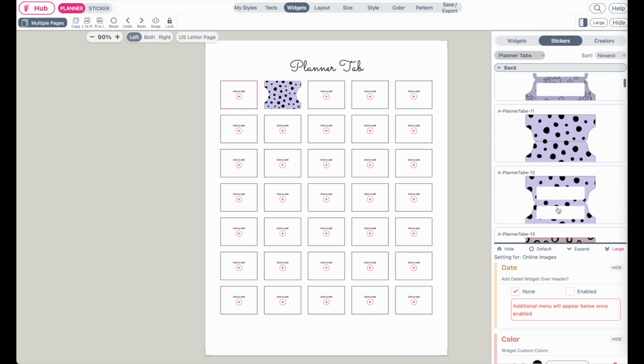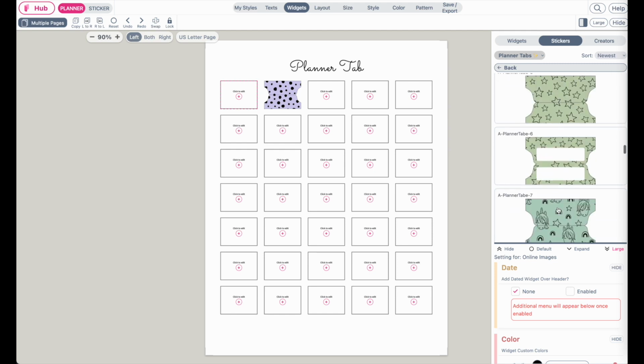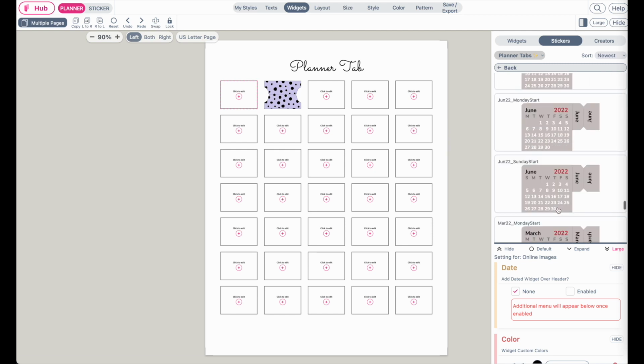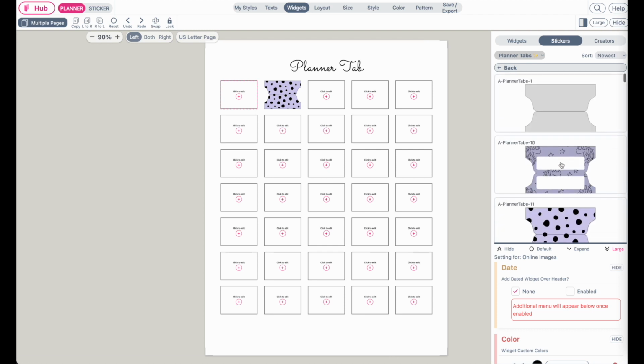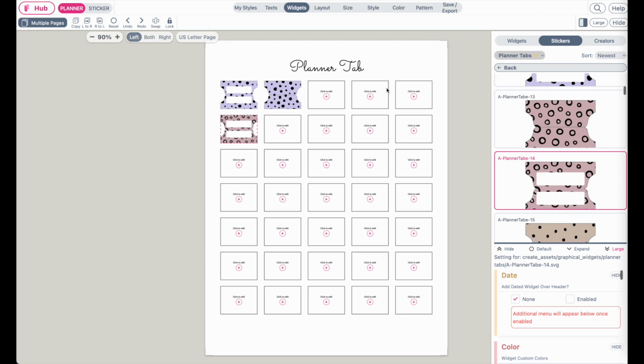And then here you will find 50 different kinds of planner tabs. You'll have the normal ones, and then you have the monthly tabs. And I'll show you later how you can create monthly tabs. So now what you can do is you can add any kind of tabs and you can create different kinds of templates. So I have a few examples for you.